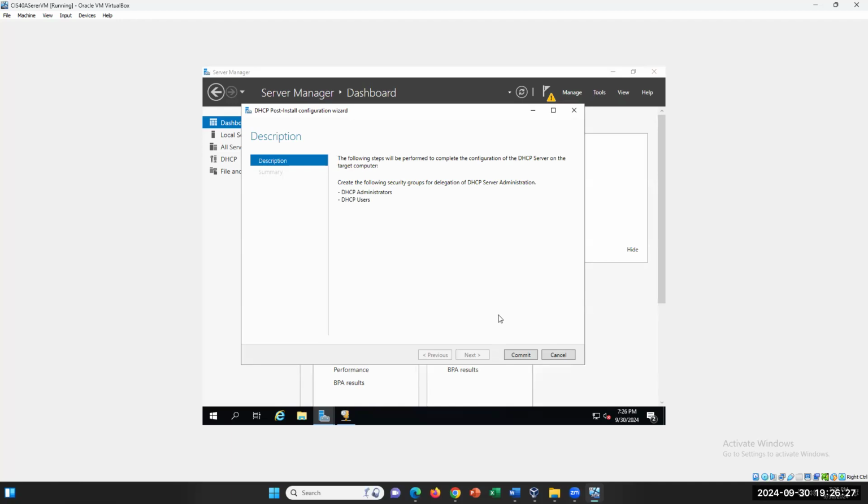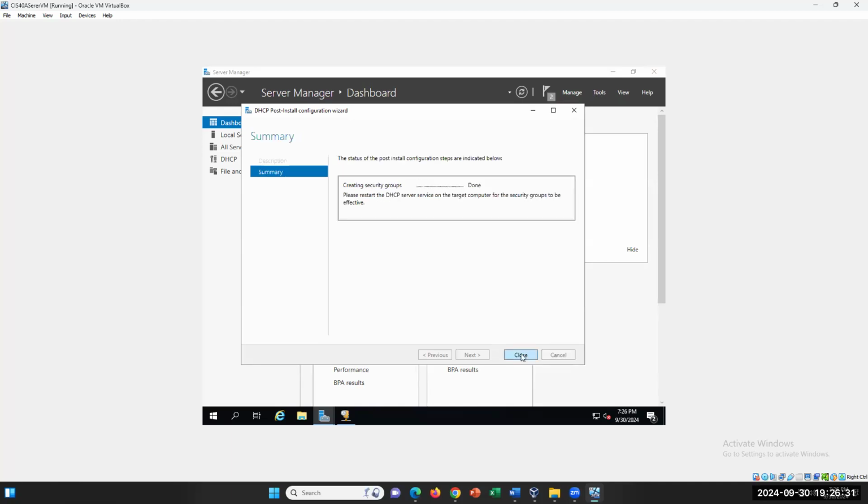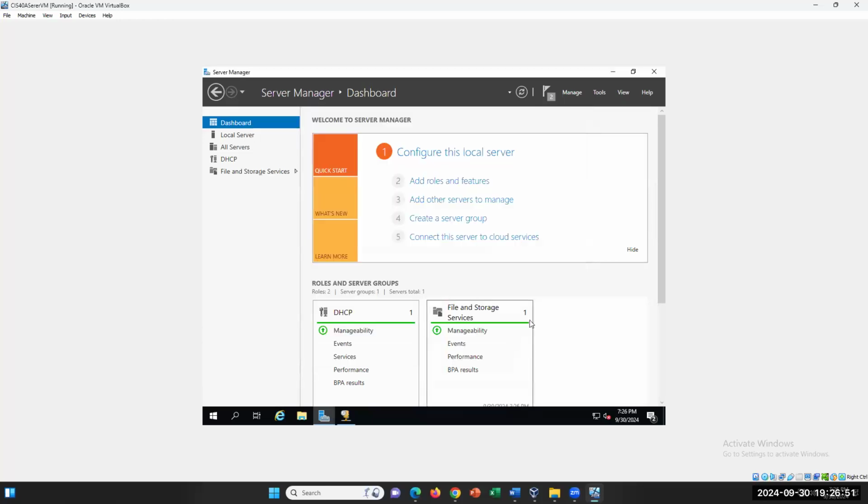Let me see if I click commit. So when you do that, what will happen is it's going to use those accounts, right? It's going to apply those accounts for the DHCP administration. But can you make a separate account for it? Sure you can, right? That's just a notification.